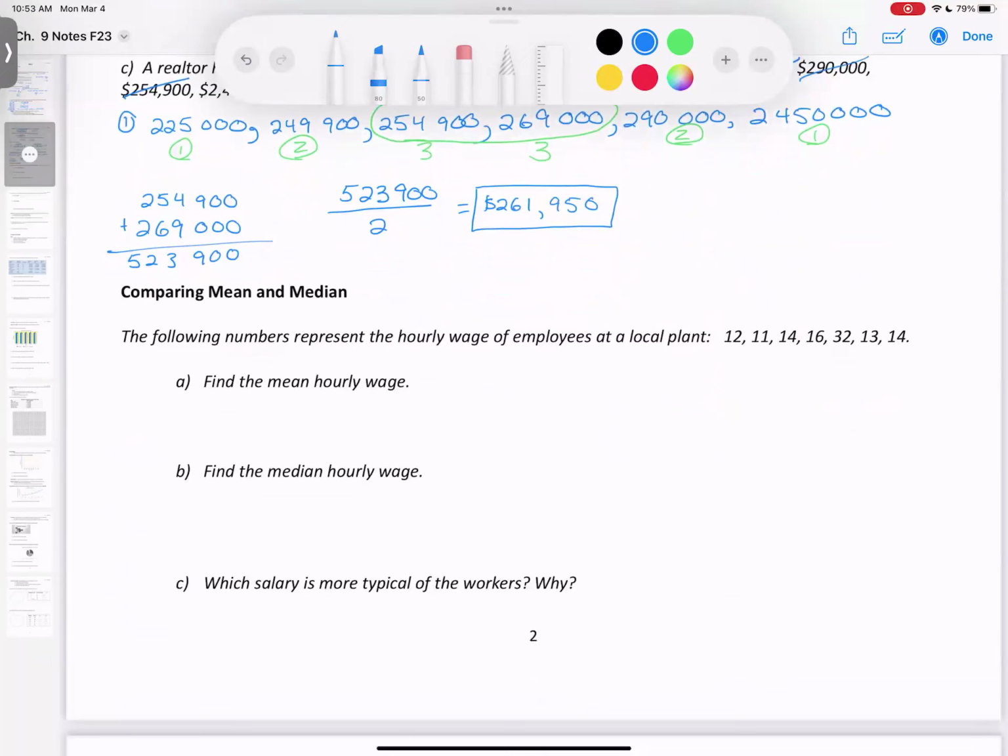Okay. Here's another example where we're comparing mean and median. So what I'd like you to do is pause this video, calculate the mean, calculate the median hourly wage in this case, and then I'd like you to think about which salary is more typical of the average worker. Okay, and let's do this one together. So mean hourly wage. So we're going to sum these numbers.